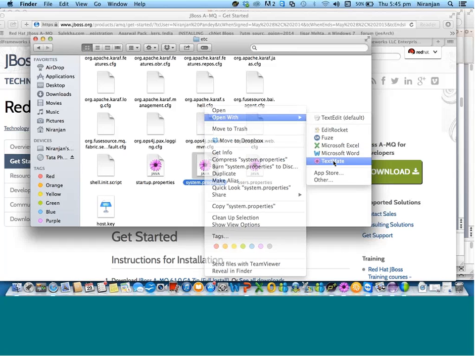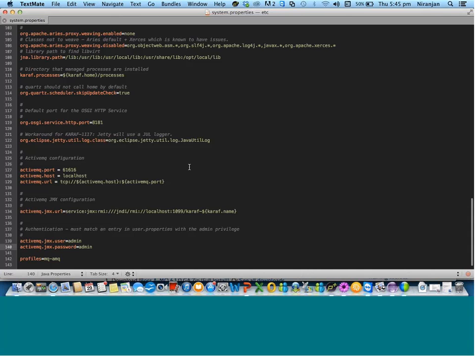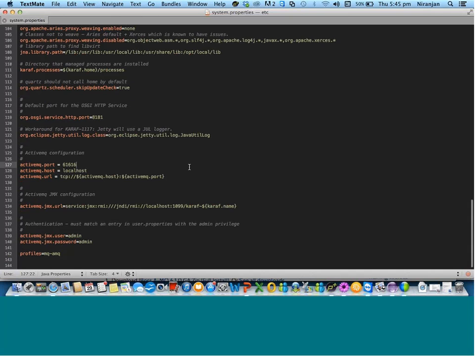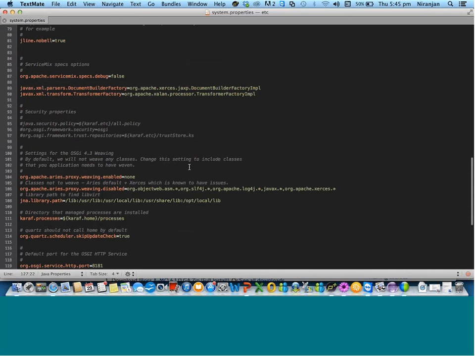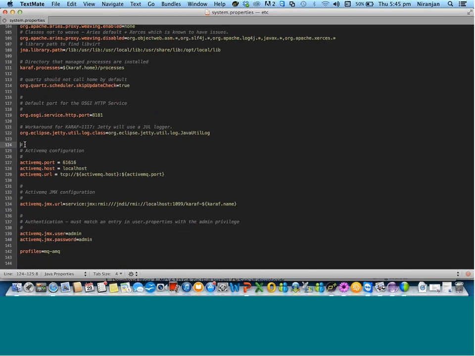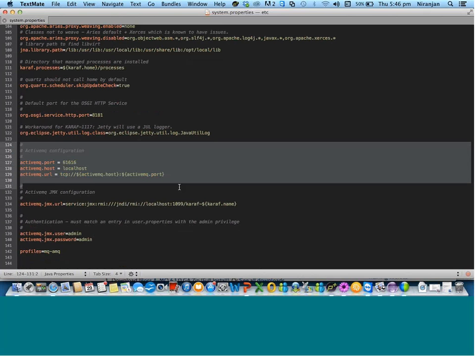Now in this file, if you see, you have all configurations. The important ones as of now which you need to understand here is ActiveMQ configuration. If you see, I'm there at ActiveMQ configuration. Are you able to see ActiveMQ port, ActiveMQ host, ActiveMQ URL? You're able to see, right? Yes. Good. And if you see down in the same page, under authentication, you have: authentication must match an entry in user.properties with the admin privilege.